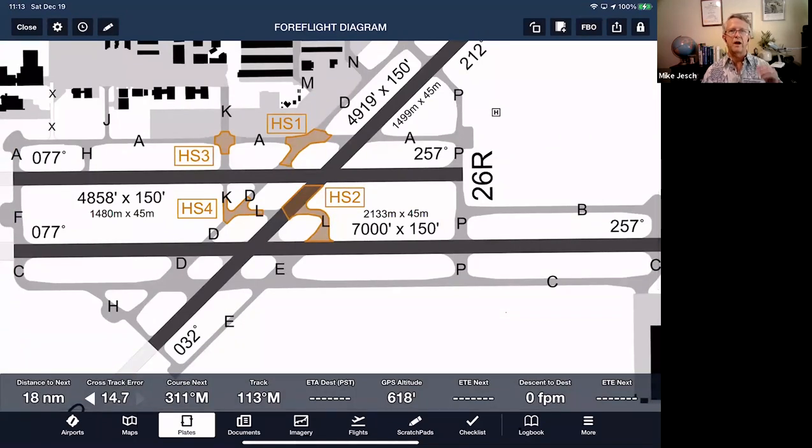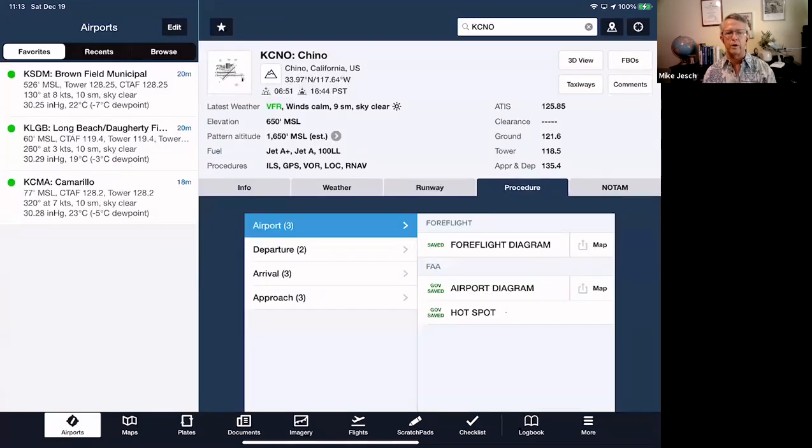But yes, there's lots of different kinds of taxiway diagrams. Use the one you're familiar with. Some airports might have a ForeFlight diagram where there isn't an FAA diagram. So a smaller airport will tend to be in a situation like that.